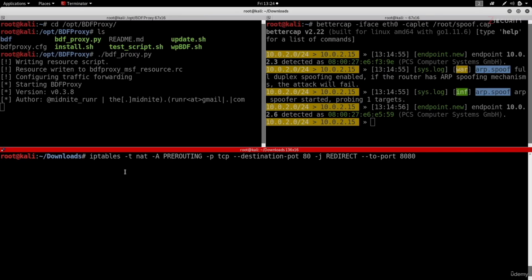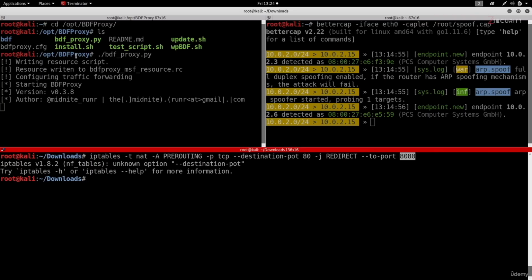So, very simple command. We're using a program called iptables to modify a table called NAT. We're going to append a pre-routing rule that will apply for TCP packets that are going to destination port 80, and we're going to redirect them to port 8080 where we have this program BDF proxy running, waiting to backdoor files for me. So I'm going to hit enter. And I misspelled port in here, there's an R. And this runs with no errors, so that's perfect.